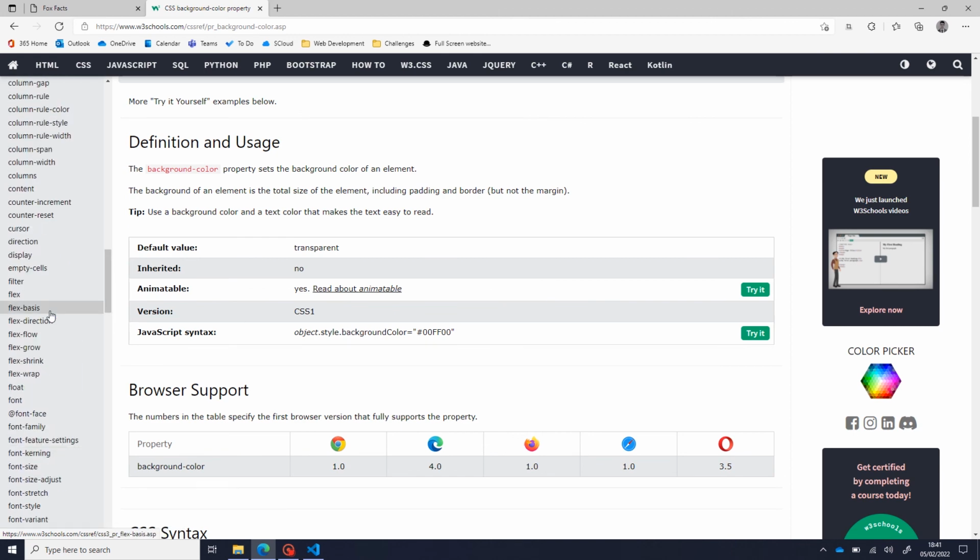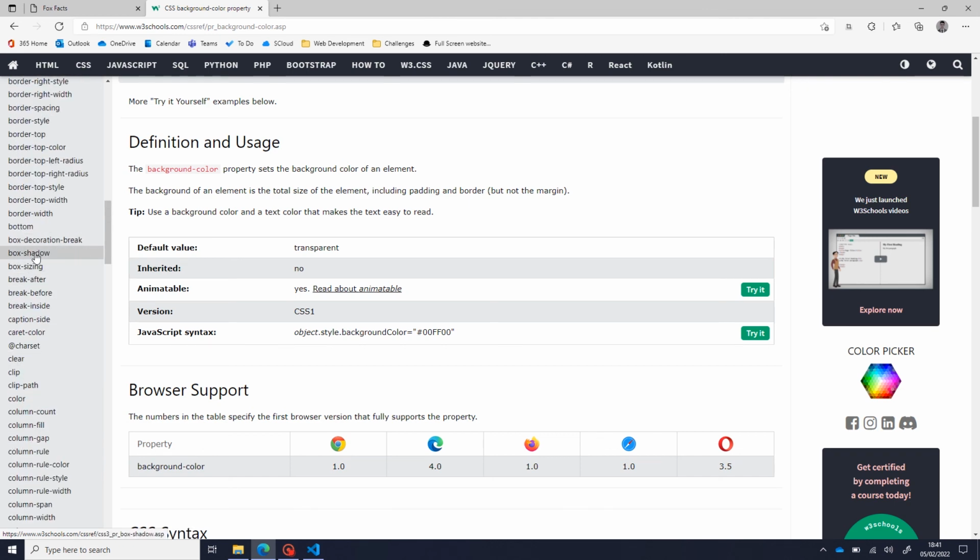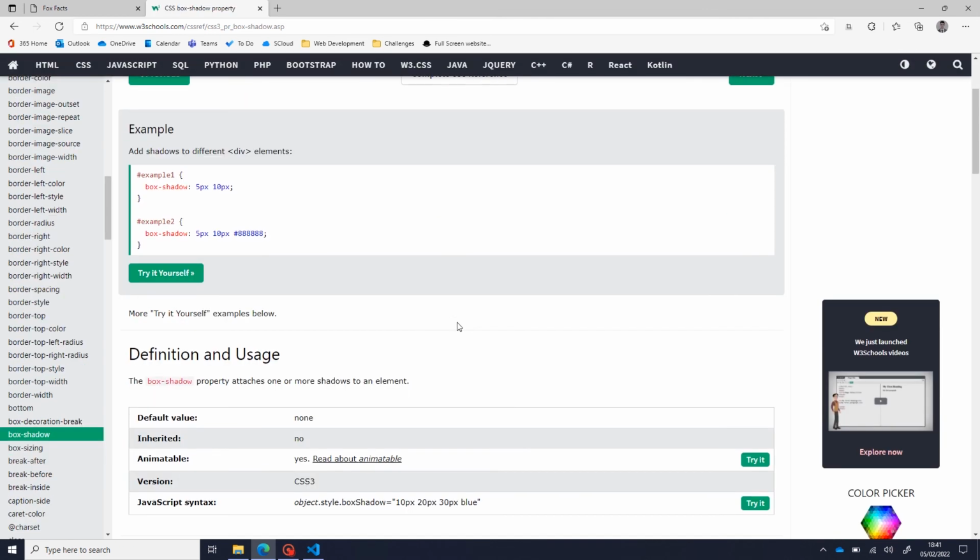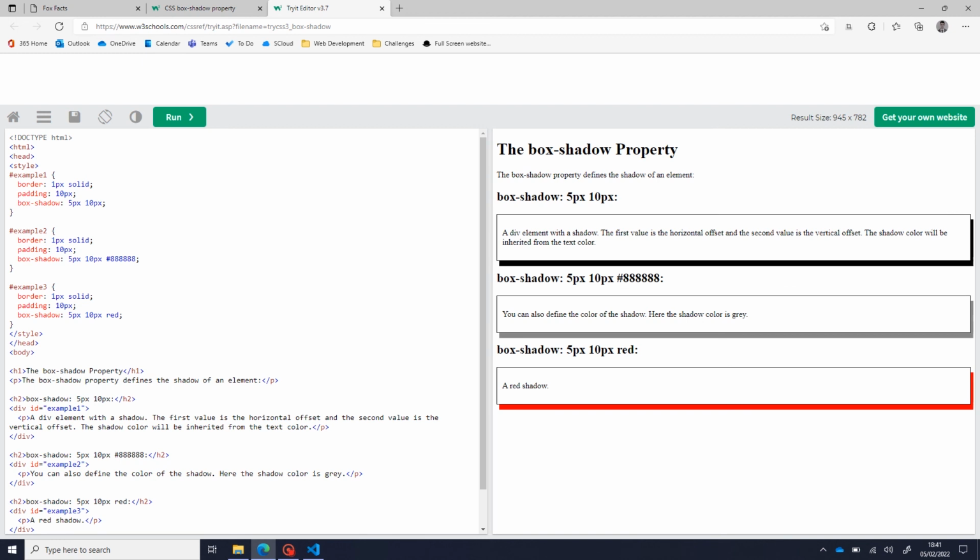For example, you've got a column width over here for tables, and you've even got a box shadow here if you want to give your web page or your image or your H1 tag a box shadow around it. You can see how this code works by clicking try it yourself. And here you can see what the box shadow looks like.